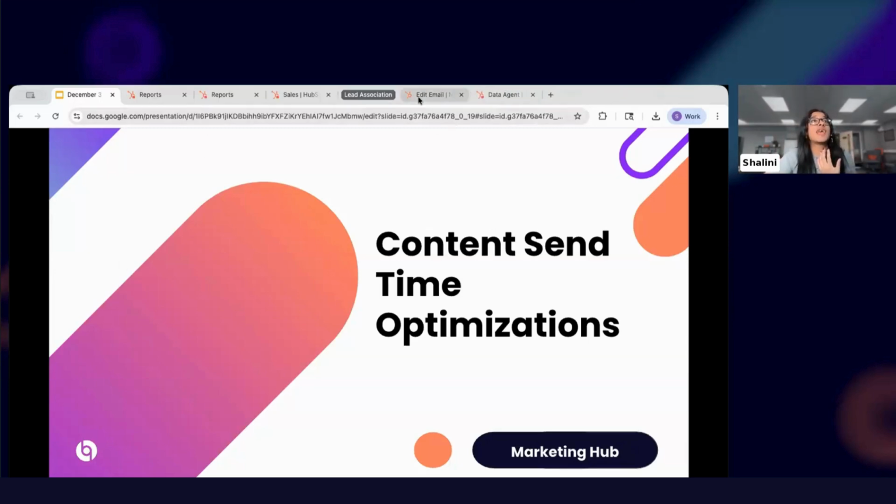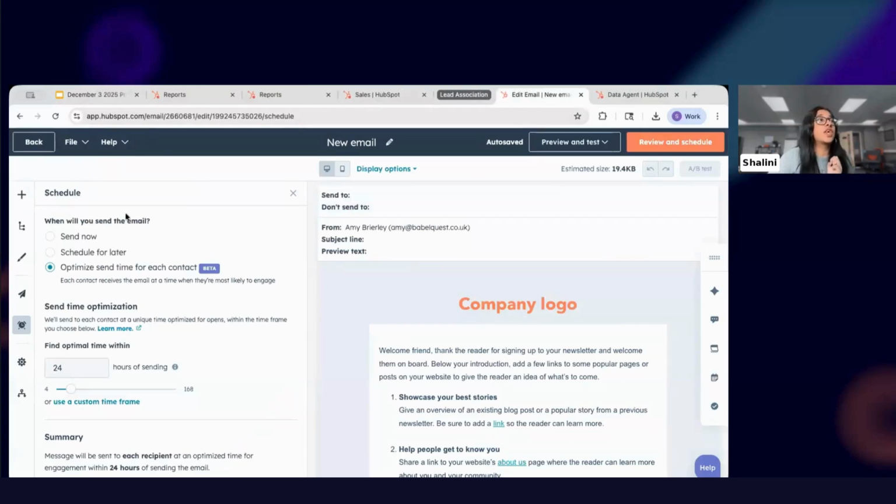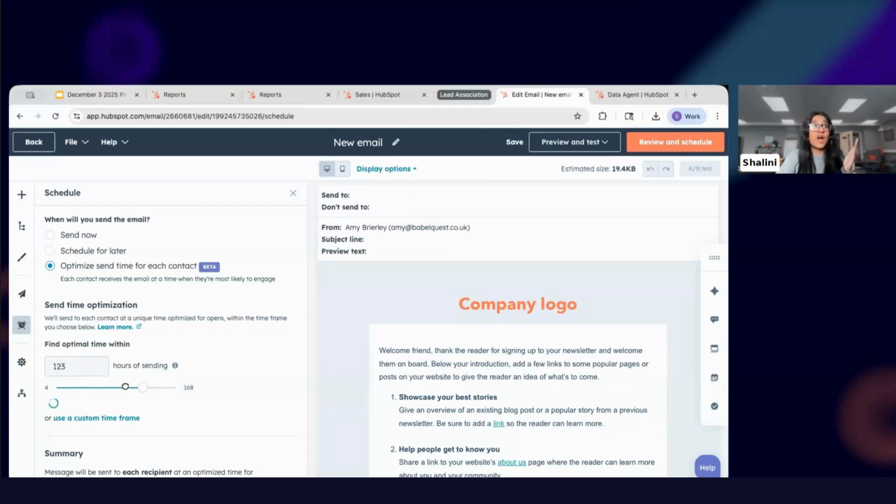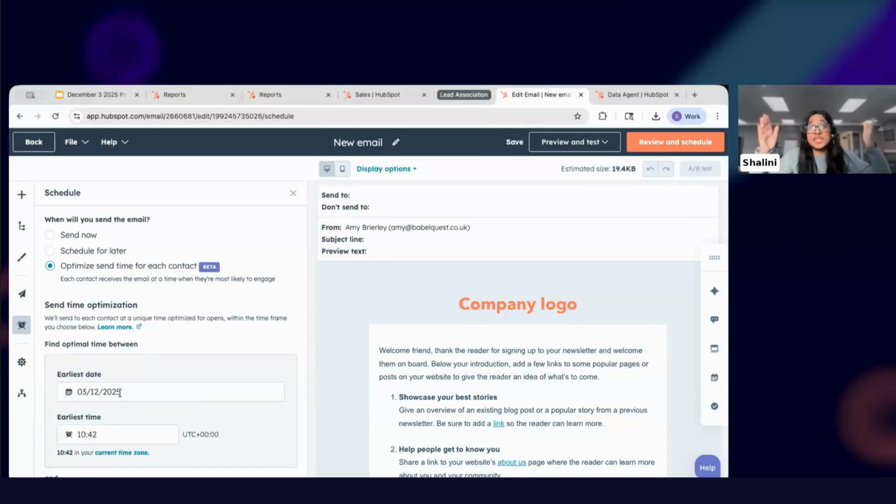And what this looks like is when you come to any of your emails and you go to schedule, you'll see optimized send time for each contact. And you can put a range. So you can say, I want the optimal time to be within the next 24 hours, or it can go up to 168 hours. I think that's like 5 days. I'm not sure of the math there, but you can use all sorts of customization. You can use a custom time frame between dates as well.